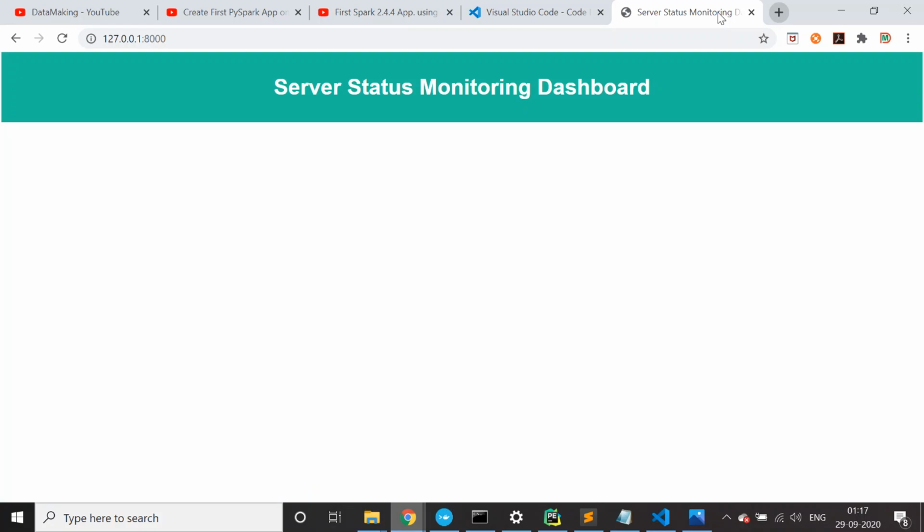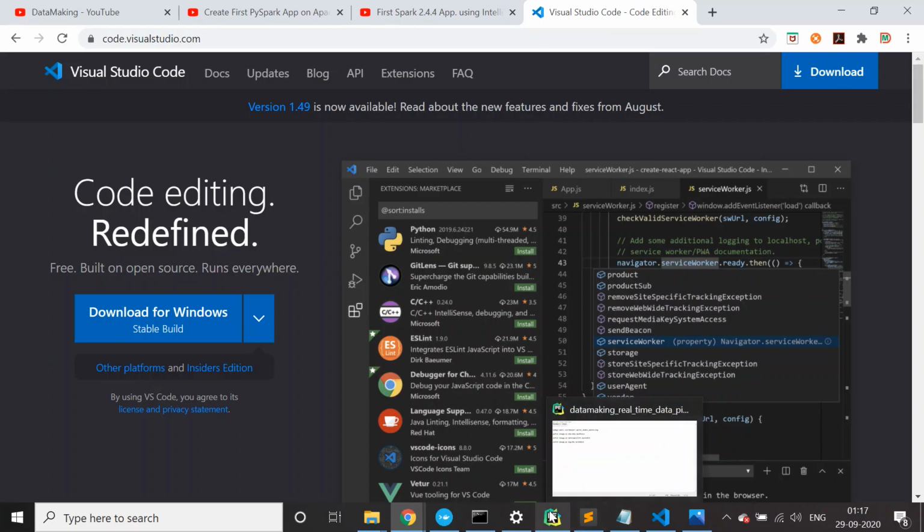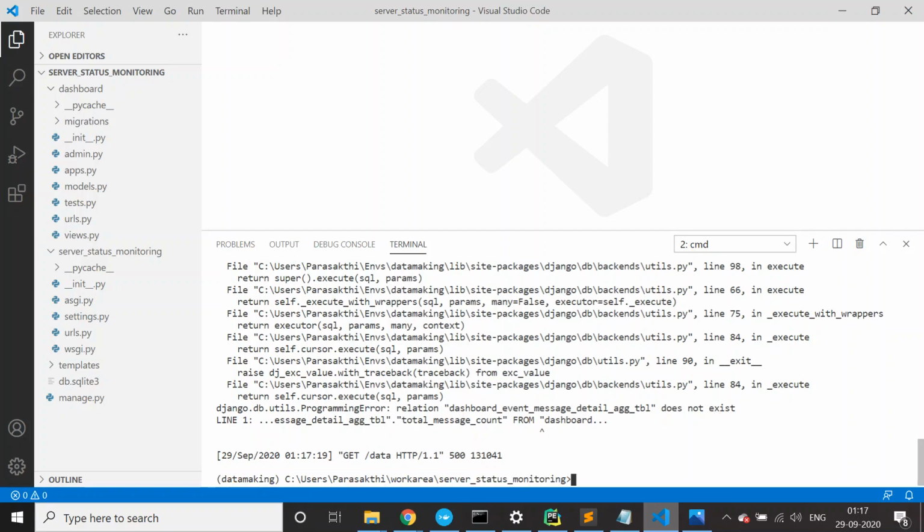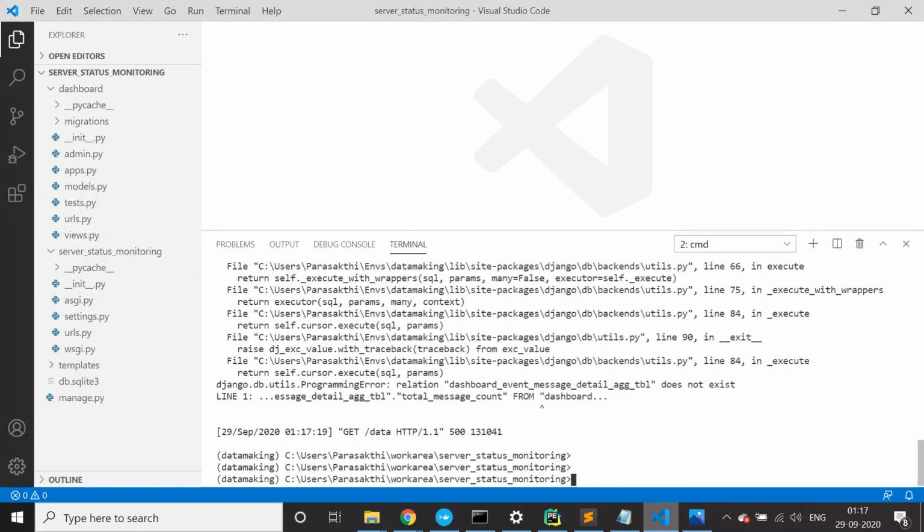It is not fetching anything because in the last section we just created an empty database. We did not create the tables, so we need to create the tables. How do you create the tables? I'll leave this one like this. You can close this and come to the Visual Studio IDE. See here, it says table does not exist, right? So we'll kill this session. What you need to do is migrate. You need to do the migration, which means you need to create the tables with the model objects.